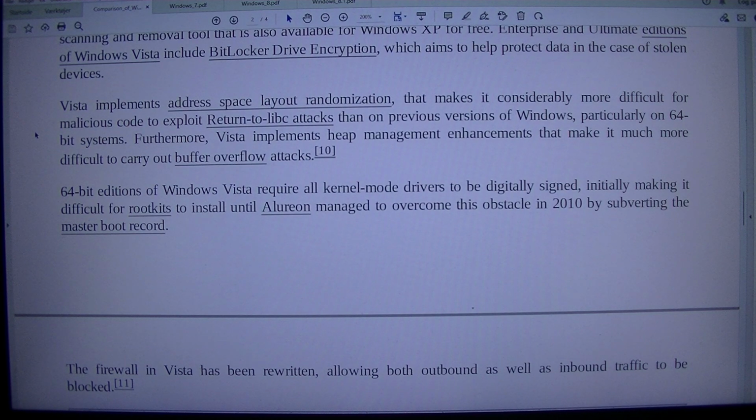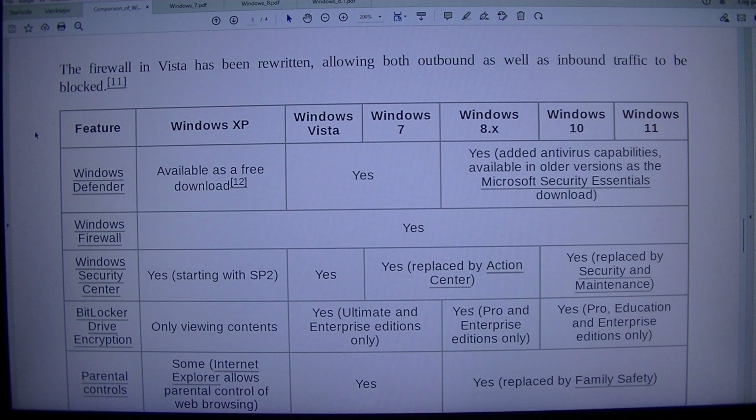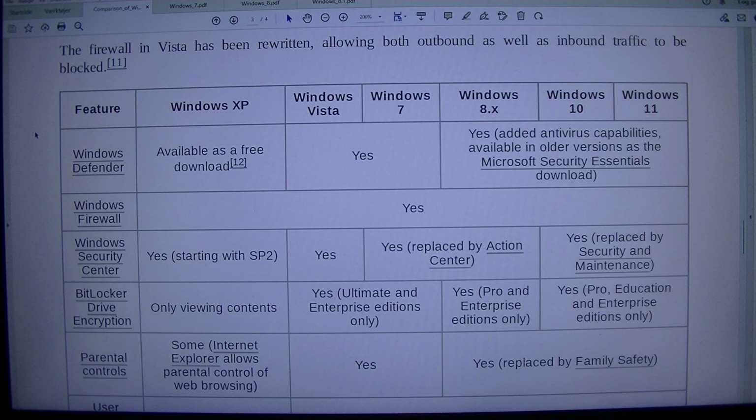64-bit editions of Windows Vista require all kernel mode drivers to be digitally signed, initially making it difficult for rootkits to install until Alureon managed to overcome this obstacle in 2010 by subverting the master boot record. The firewall in Vista has been rewritten, allowing both outbound as well as inbound traffic to be blocked.